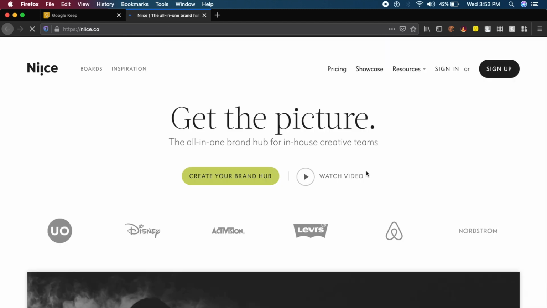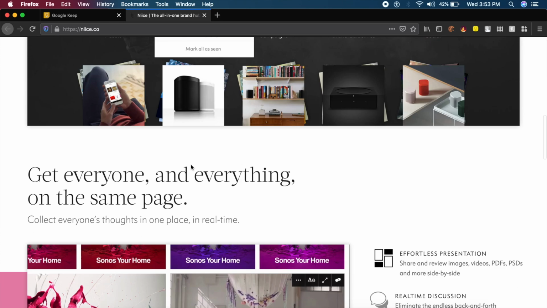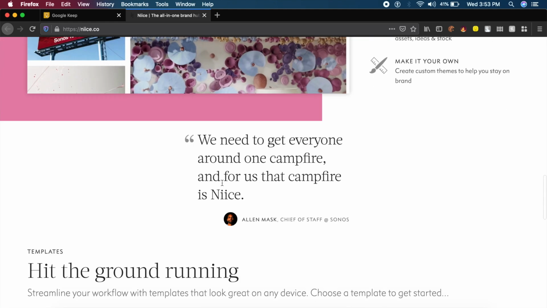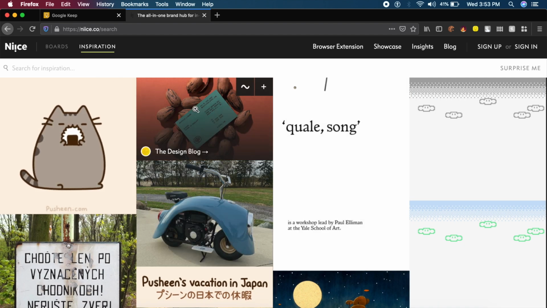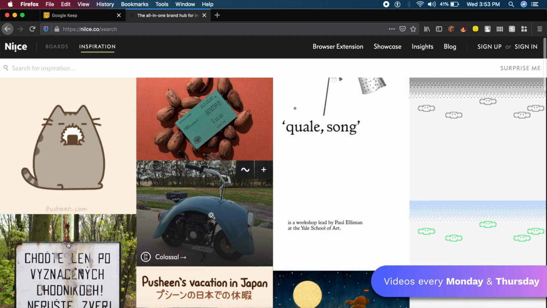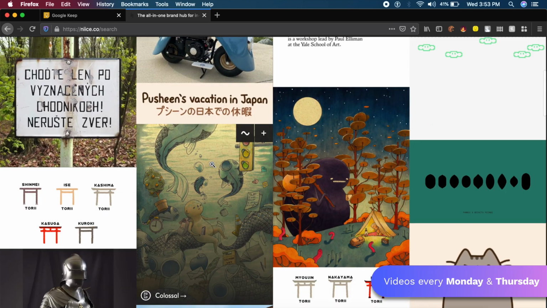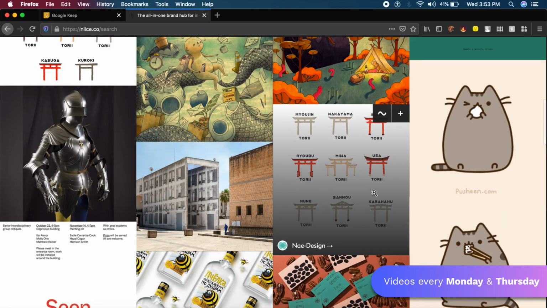So the next tool is called nice.co. Not nice, but nice.co. And inside this website, you will find a lot of different mood boards and design boards of various different companies and popular brands as well. Inside this website, there's something called inspiration. If I click on inspiration, it'll take me to this page, which kind of looks a lot like Behance and Dribbble. If Behance and Dribbble had a baby, this would be that website.